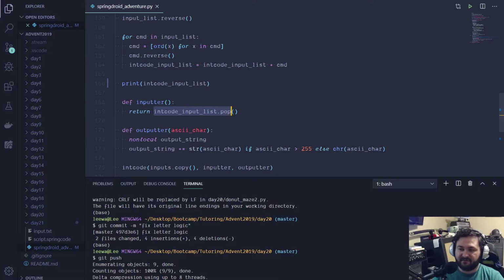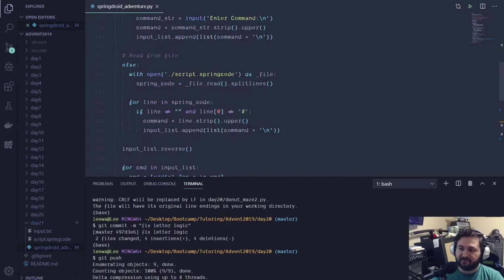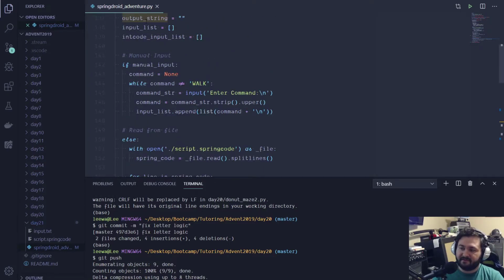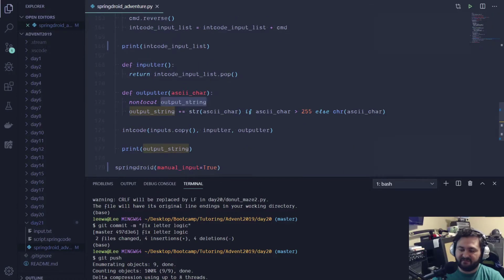So every time encode calls inputter, it gets the top value off of that array, and then outputter, every time it calls that, it's going to pass in some ASCII number, and then it is going to concatenate that to another upper scoped variable up here and just add that value. And so basically I smash all those together and then print them whenever the program is done.